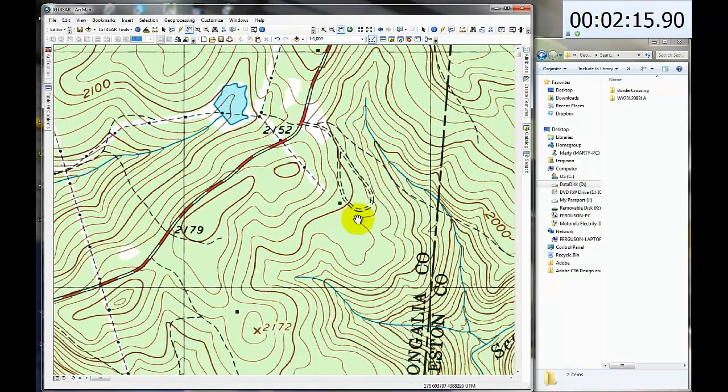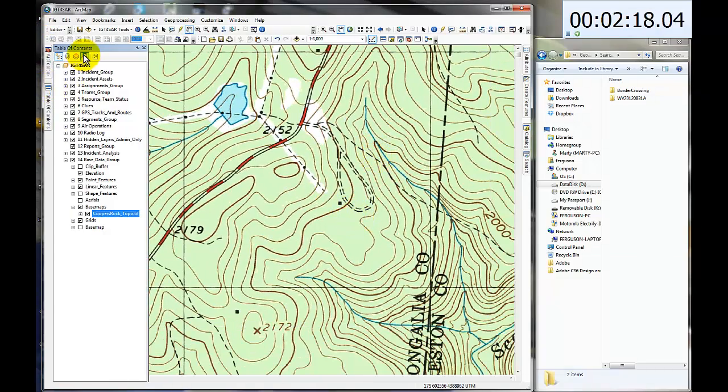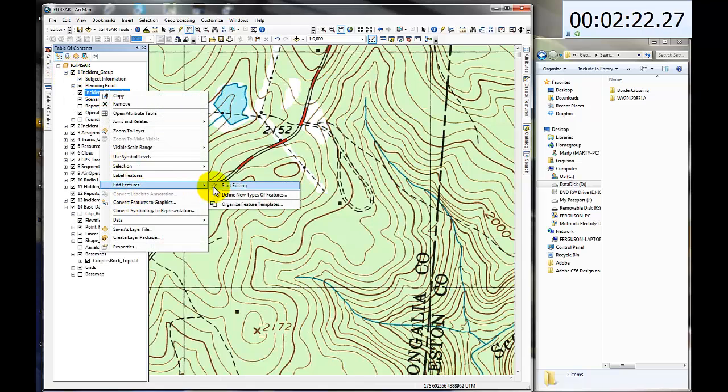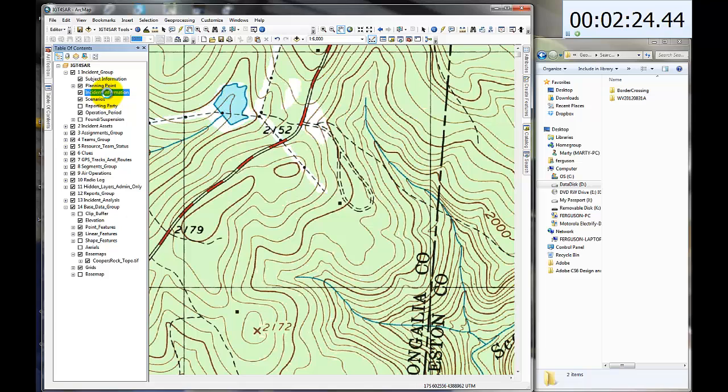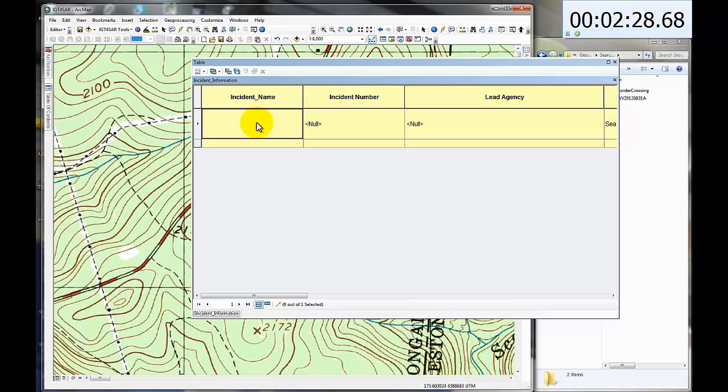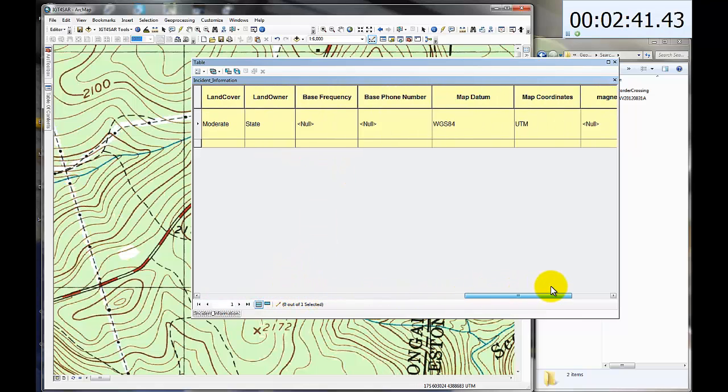information. So the boy was missing from this location here. So let me put in some details just about the incident here. So let me edit this and open up the attribute table. So my incident name for today is, I'm just going to call it Cooper's Rock. And the incident number is what I named, and this is whatever you use in your area. And that is all I need to do for right now.